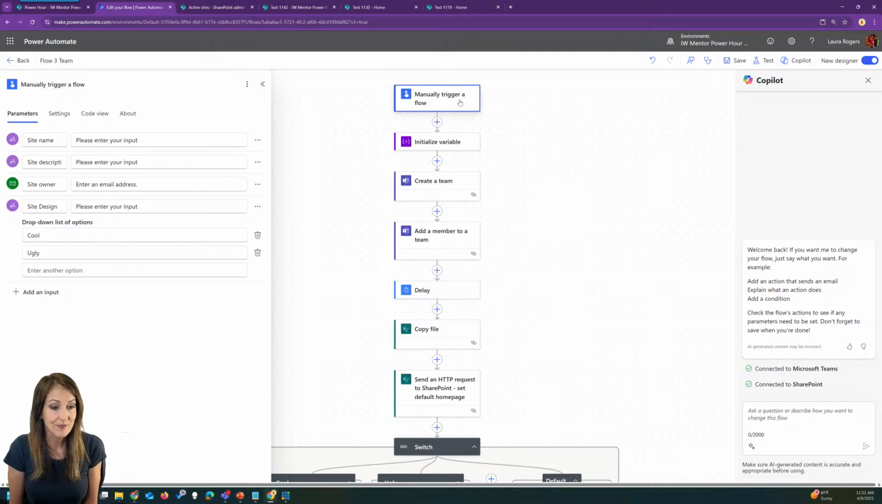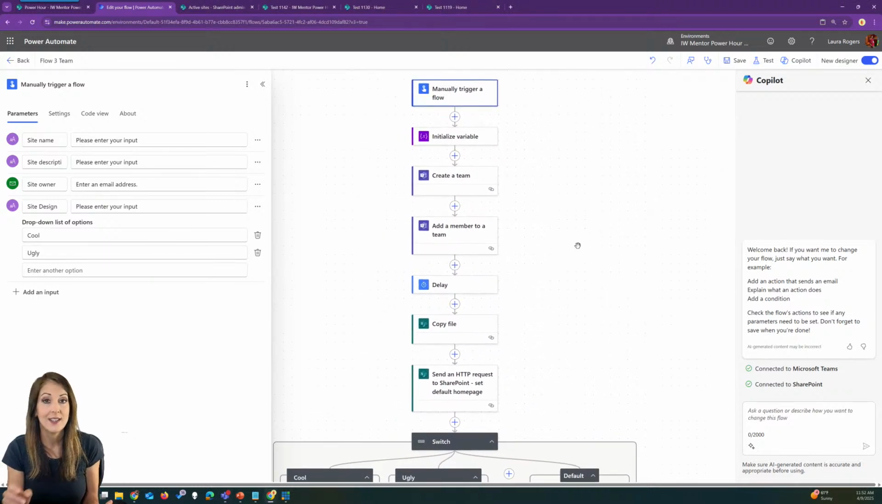So yeah. Anything else that you all think that you might want to do besides control the name of the site, control the owners and the members, control the home page, control the template that gets applied? I've been doing this for, again, like I mentioned, about 20 years.